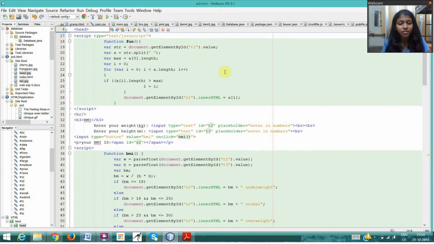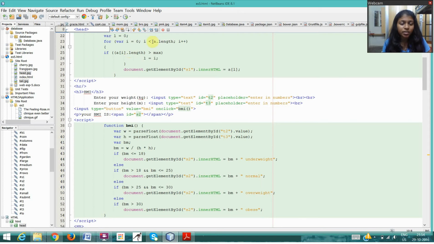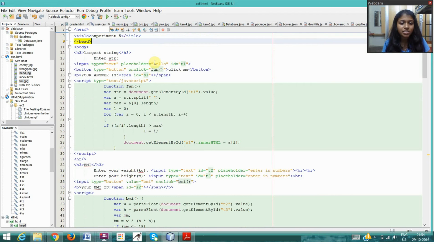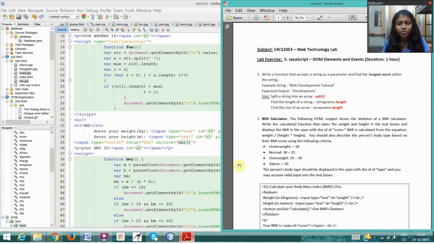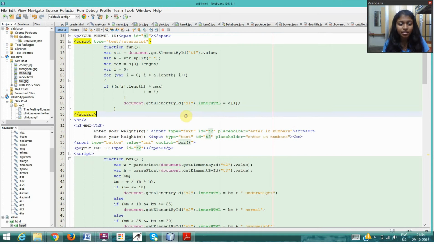To calculate the length of the different words in that sentence, it's stored in a maximum value, which is first the initial position. Then when it goes inside the for loop, the maximum value will be assigned to the one which has a greater value than the initial maximum value, and that will be given inside the variable L. Finally, the string with the maximum value is displayed inside this paragraph tag. That is for my first question, and my second question is to create a BMI calculator.